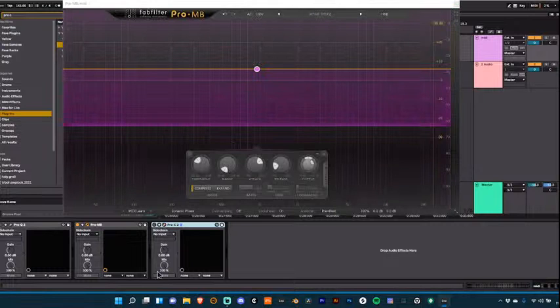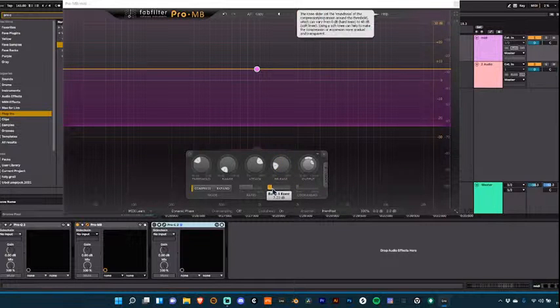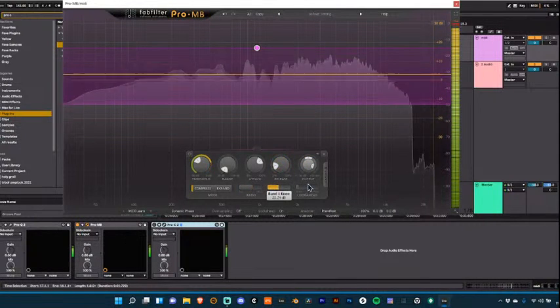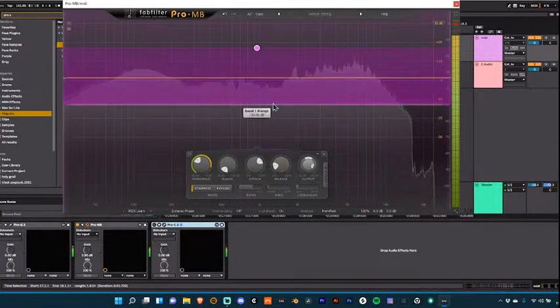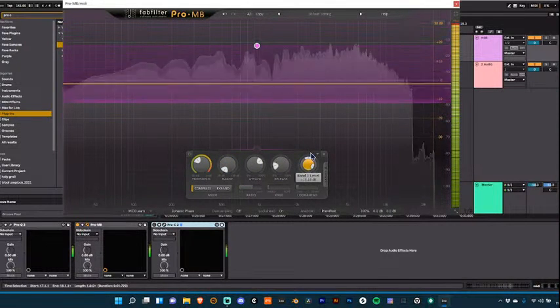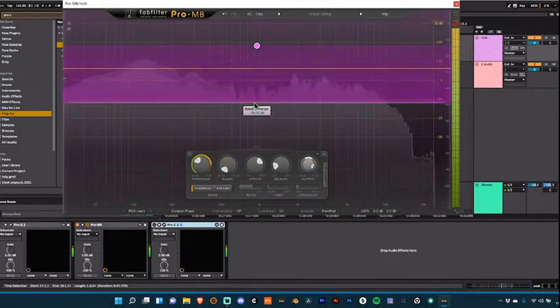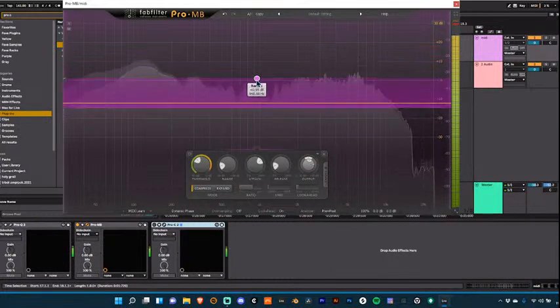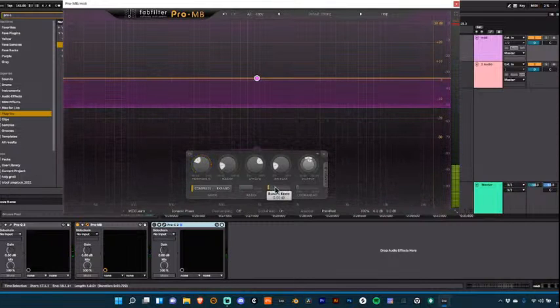So basically you can hear that as more or less jerkiness. It'll be more or less jerky. So if I turn the knee up, it'll be kind of less jerky. Okay, so now that that makes sense, I will show you upwards compression.